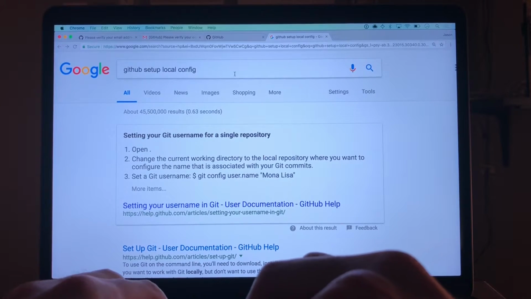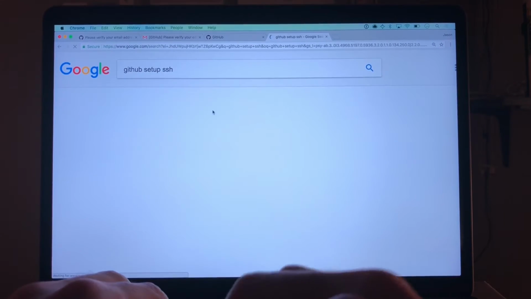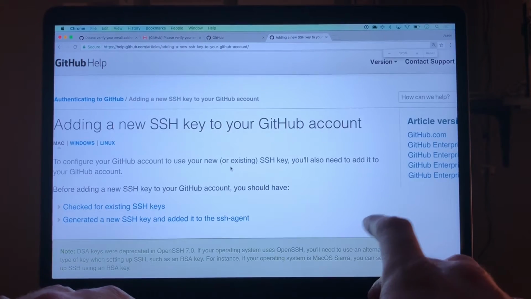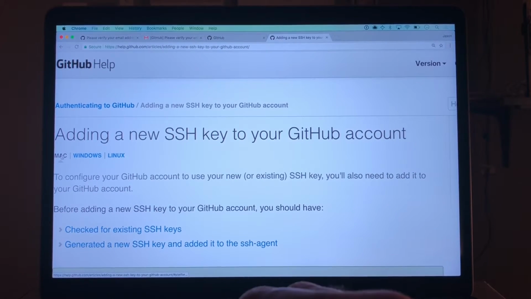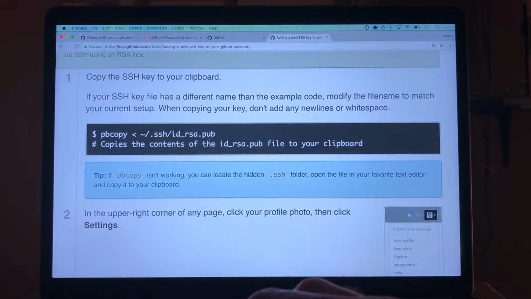Now that I have this set up, I need to go back to Google and find SSH. GitHub setup SSH. If you click on the first link, it should bring you to Mac. Make sure you're on the same environment that you're using. First thing you need to do is do the first step in here.